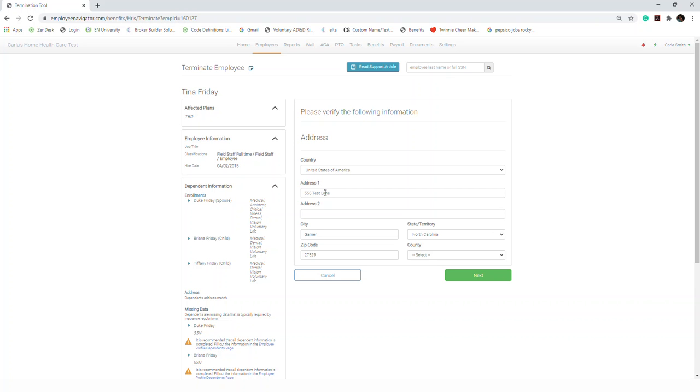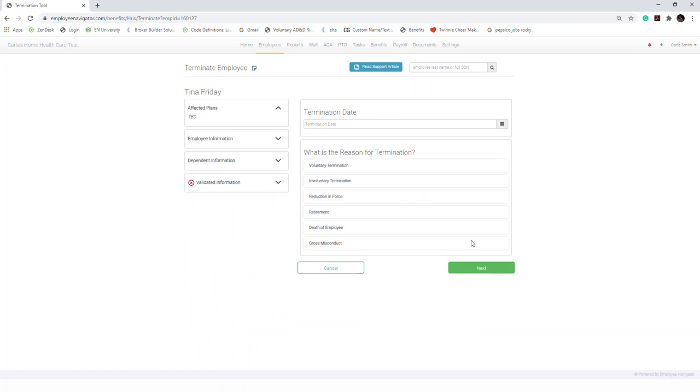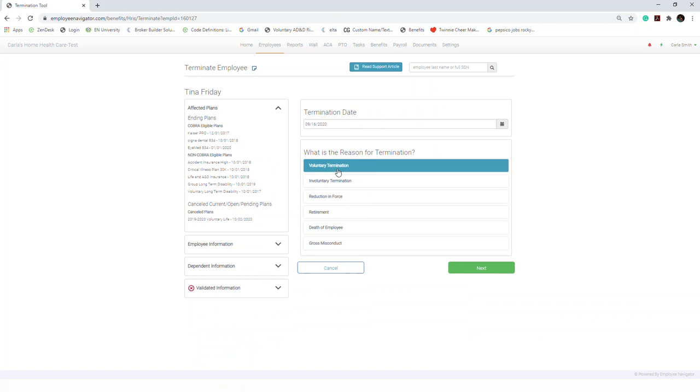This is the address that the employee has entered into the system on their own. If this address is still the same, you will want to hit next. If it is not still the same, you will want to make changes to this address, select what county they're in, and then hit next. Here we have where you're able to enter in the termination date. Once you select that box to enter this in, you can either type this in or you can select it on the calendar.